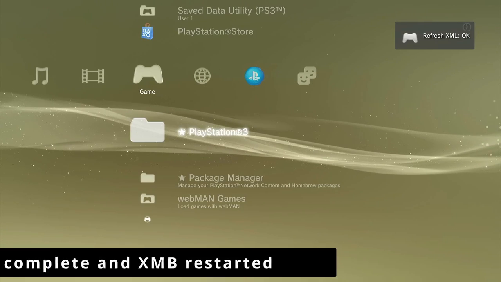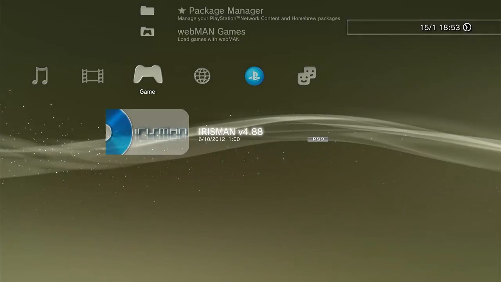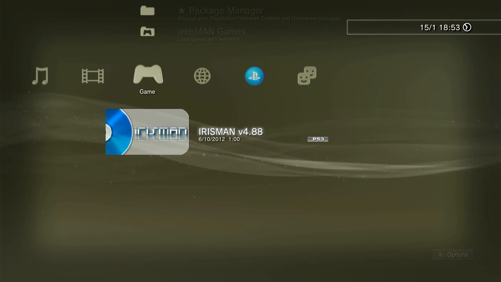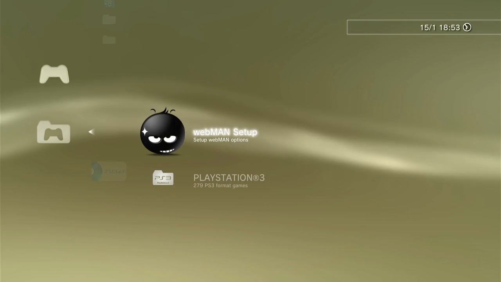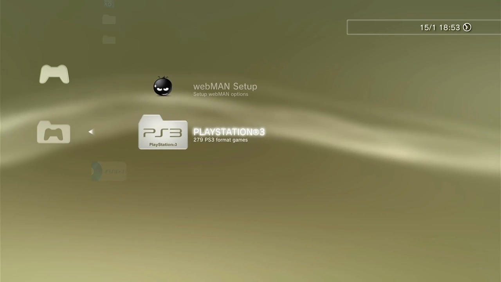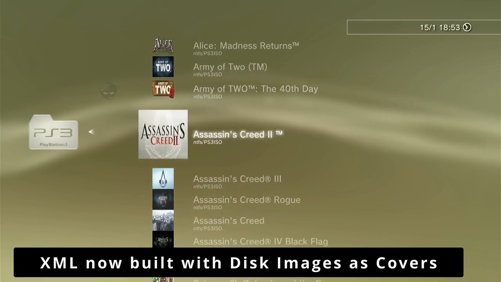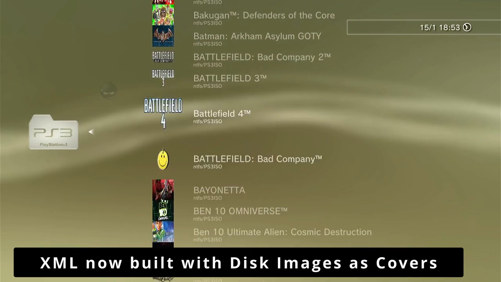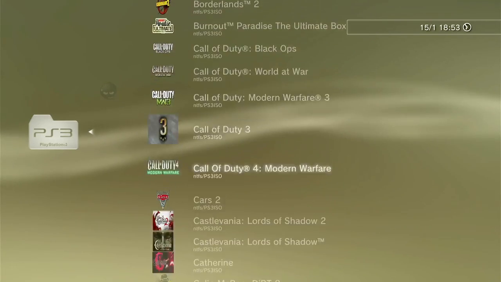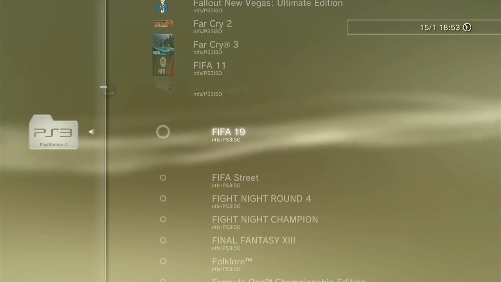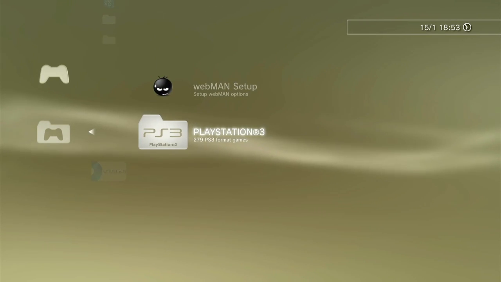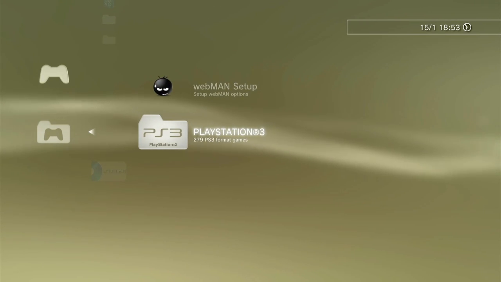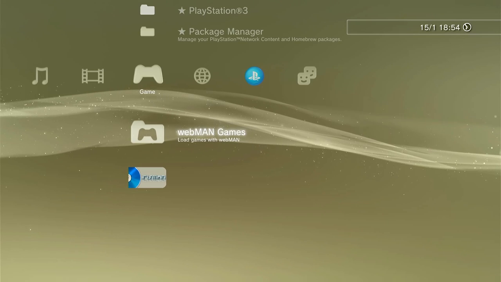Once the scan is complete, XMB will restart. Go into WebMAN Games. Go into the PlayStation 3, and now you'll see all the games that have been scanned in. At this stage, the art that it's using for the covers is from the disc itself. The next step will be to install the covers.